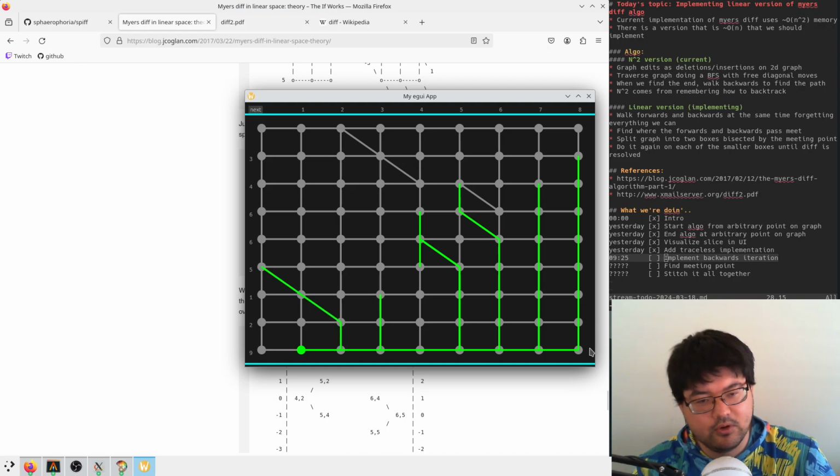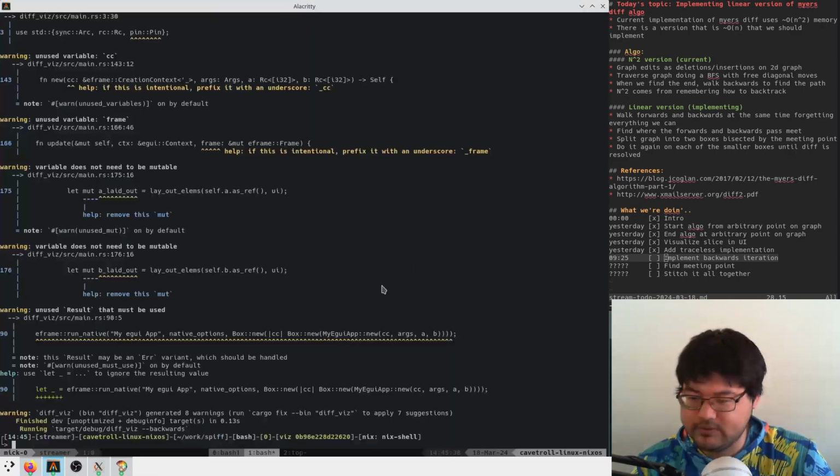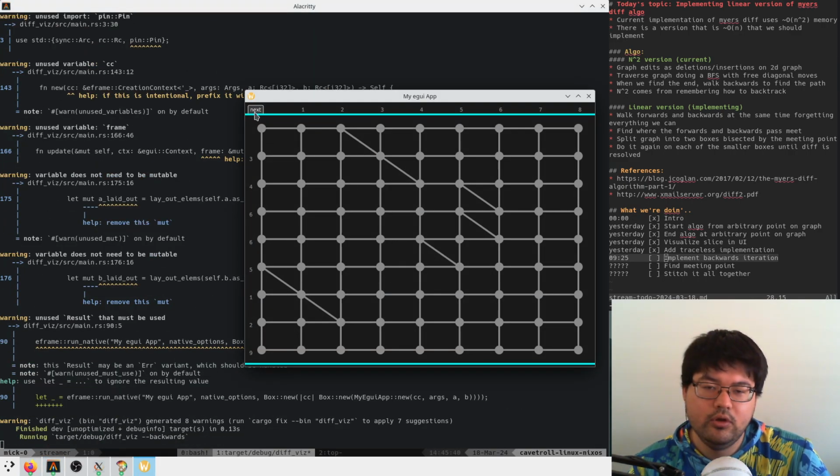Something messed up. So here we're going diagonal, diagonal, diagonal, diagonal, hold on. Something's wrong here. 1, 2, 3, 4, 5. Okay, so far so good. Here he moves. Great.